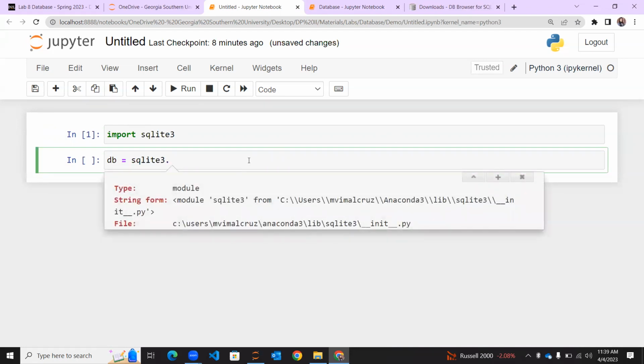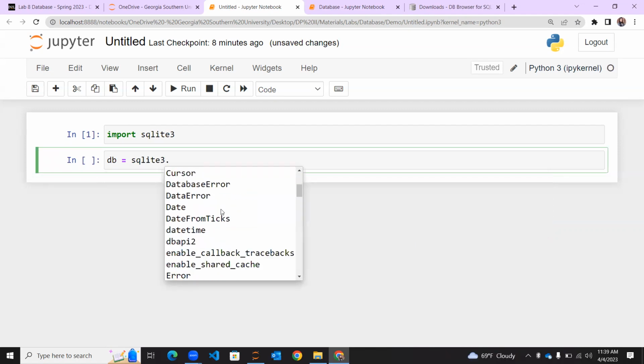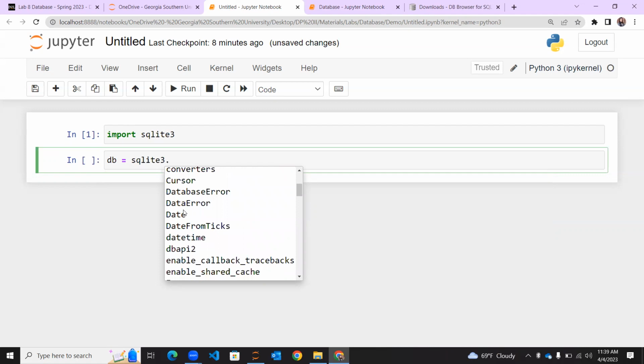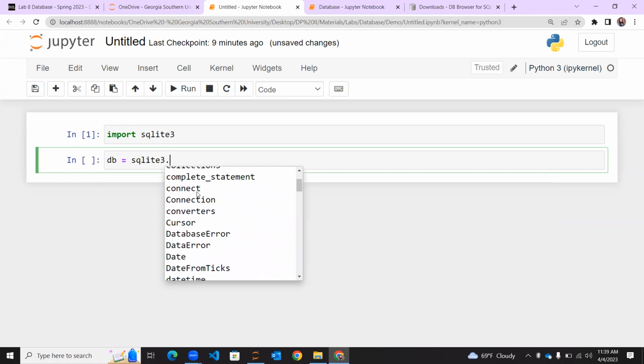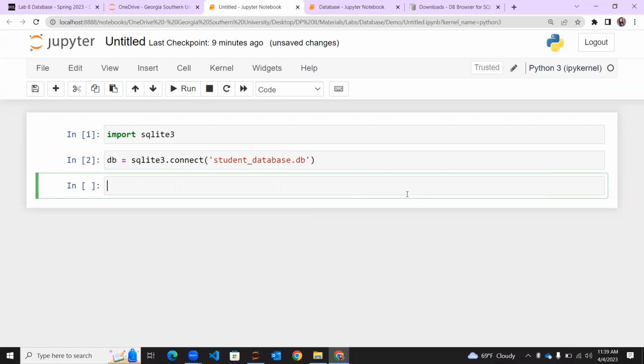look at that. What are the methods that it offers? You can see a lot of methods come with this. The method that we are going to select is connect. SQLite dot connect is the method that we are going to use. And here you have to give the database name. Student underscore database is the database name, and you have to use DB for this. Okay, now we have created the database. The database name is student underscore database.